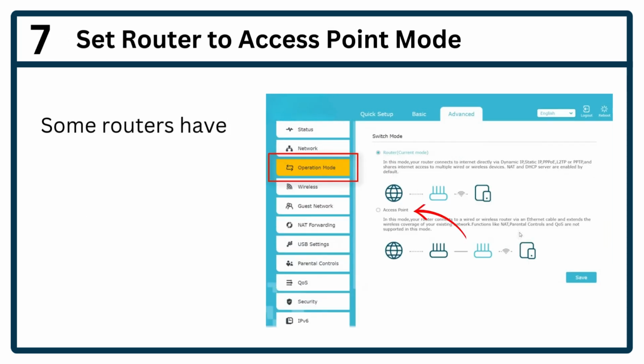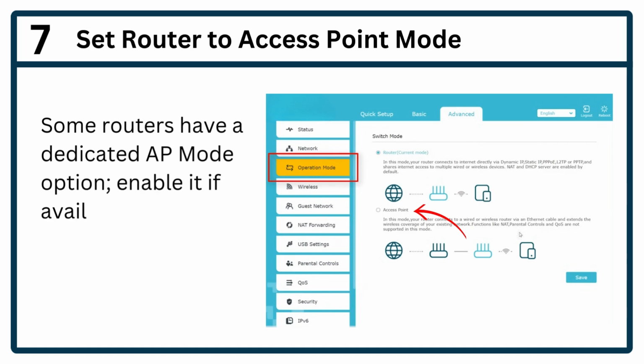7. Set router to access point mode. Some routers have a dedicated AP mode option. Enable it if available.